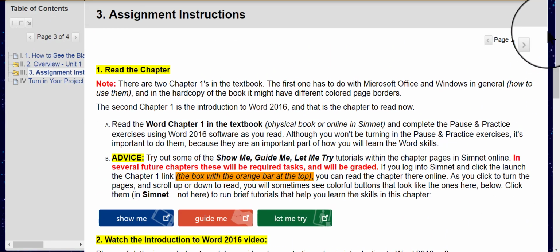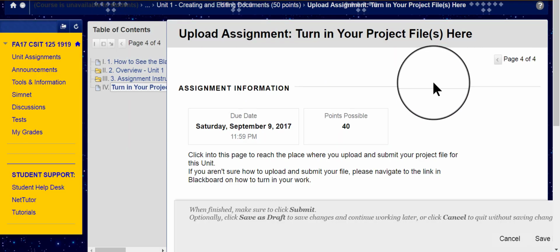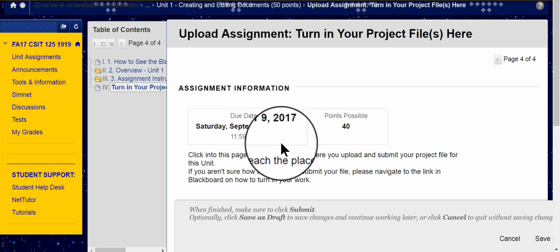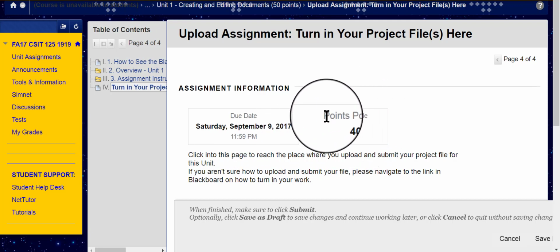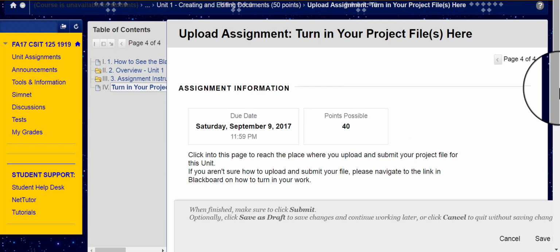As I scroll back up, I'm going to go to the last page in Unit 1 here in Blackboard. This page is where you go to upload and submit your project work. You'll notice here is the due date. This is the date that you need to turn in your project by, no later than this date and this time. Feel free to turn it in any earlier than that if you want. This here shows how many points this particular task is worth.